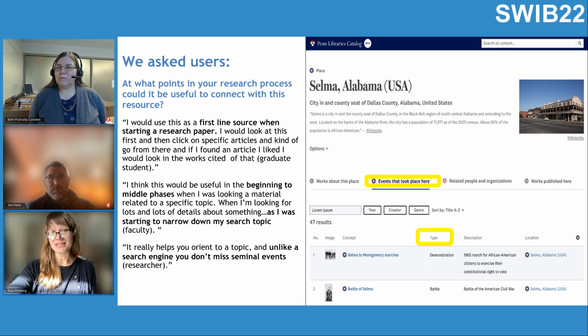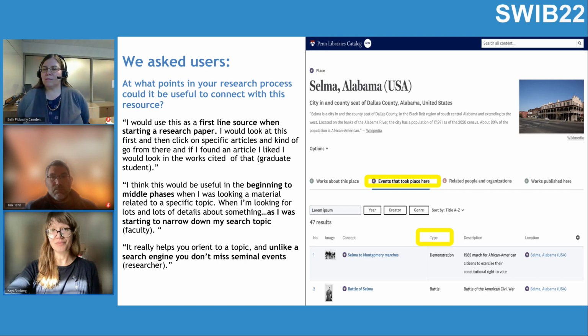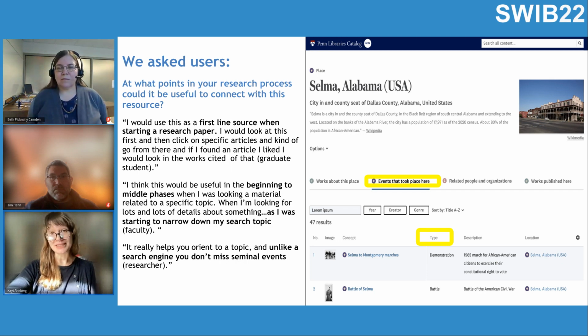And then the last concept page that we worked with was a place page here. We asked users whether the events that took place here made sense within the context of the other tabs that they were looking at, and had a number of interesting responses for works published here. We had suggestions from users that perhaps this could be newspapers or more informal community-based publications in addition to particular publishers or presses in a location.